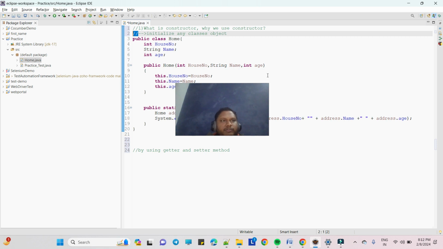Now if we talk about its unique behavior: if you do not provide a constructor to the class, Java will by default provide you a default constructor, which is a non-parameterized constructor. Hence, we can create the object of the class using the non-parameterized constructor. Then if you call the constructor, Java will assign default values, like 0 for int and null for string.